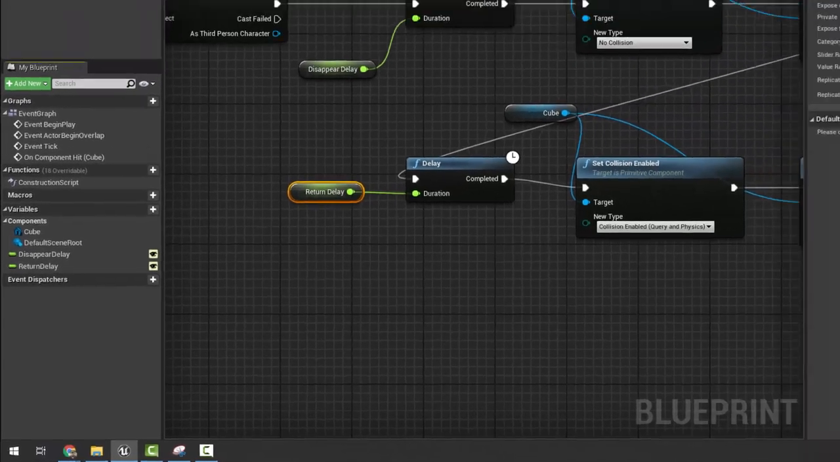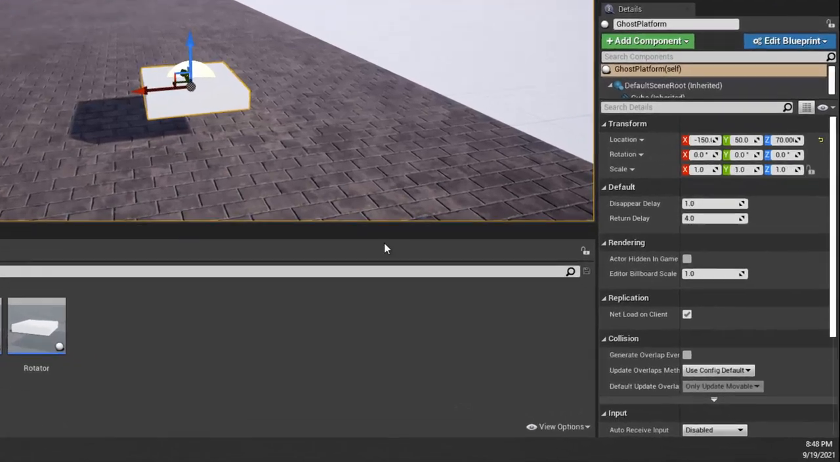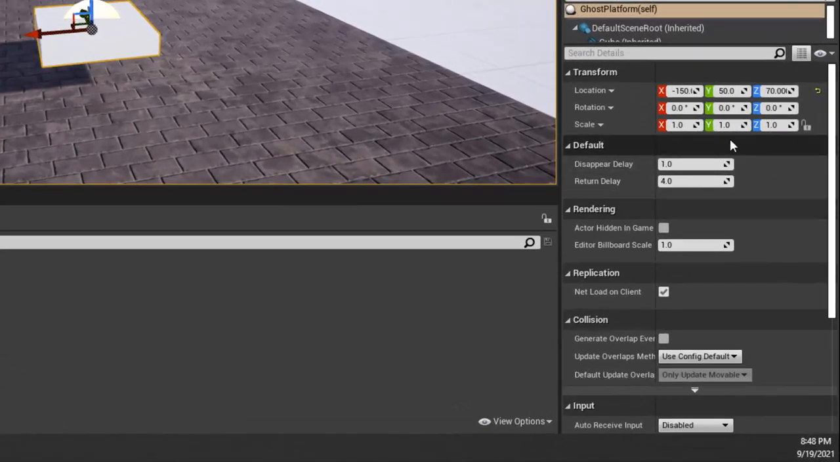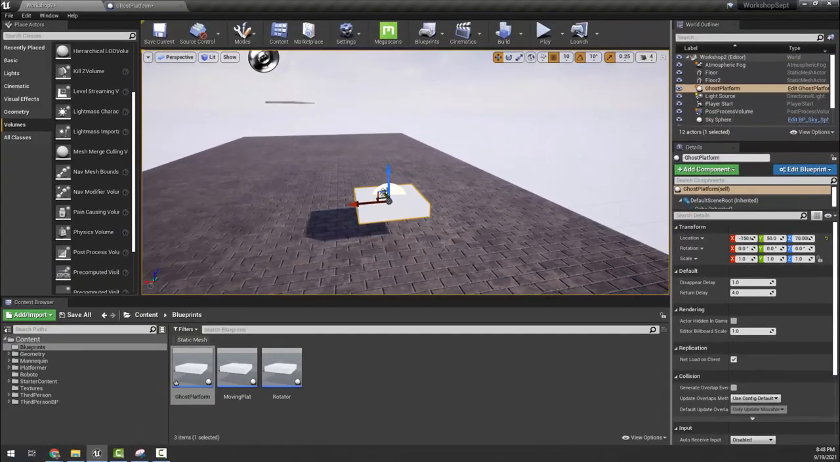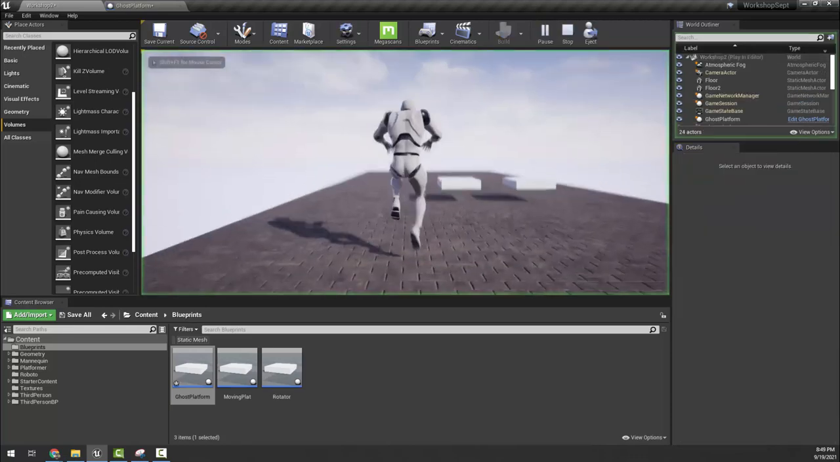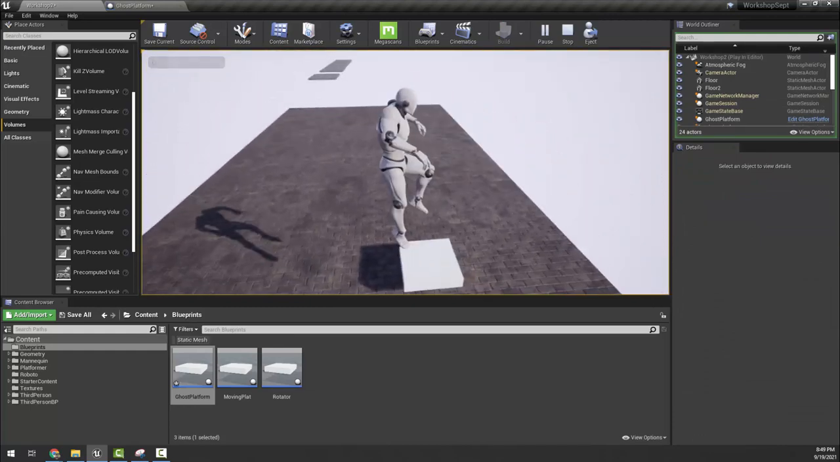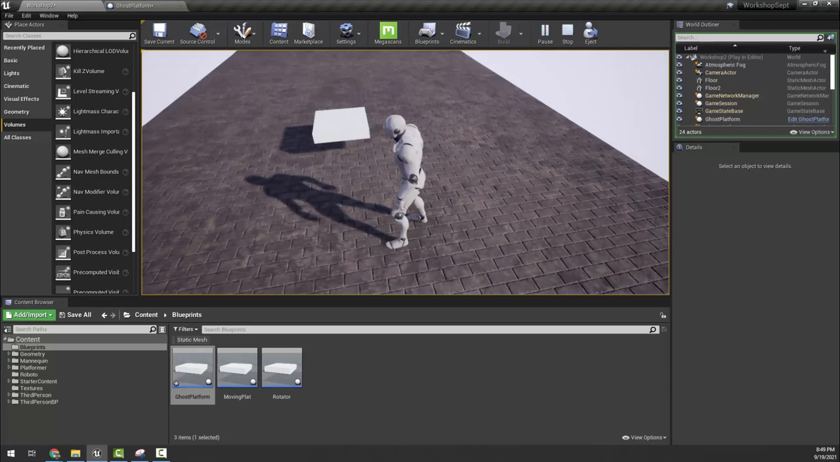And this is where blueprints get really, really cool, because now they show up right here as default variable options in my platform. So I can have one platform that disappears after 1 second, it comes back after 4, and then I can have one that maybe disappears after 0.5 and comes back after 2. So it allows me to set different options here using the same blueprint. And we can see that one comes back quicker.